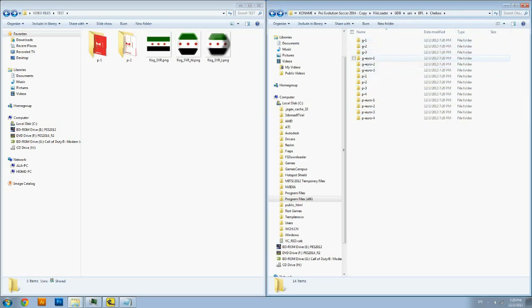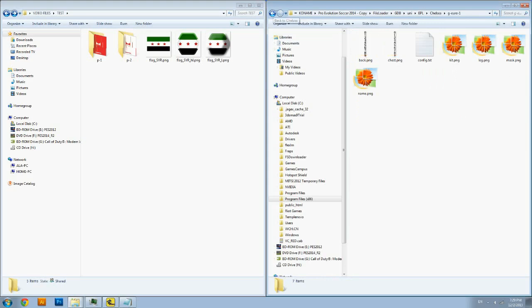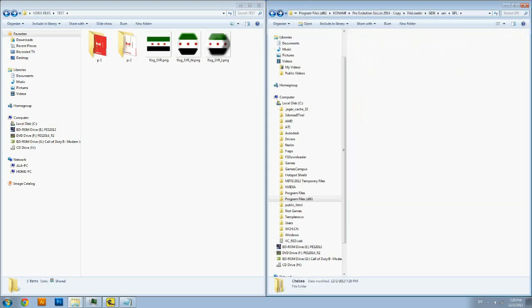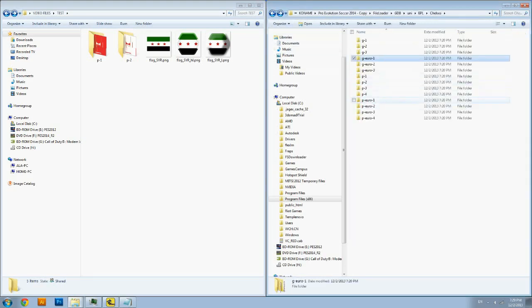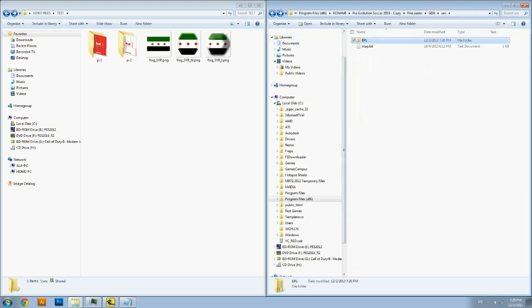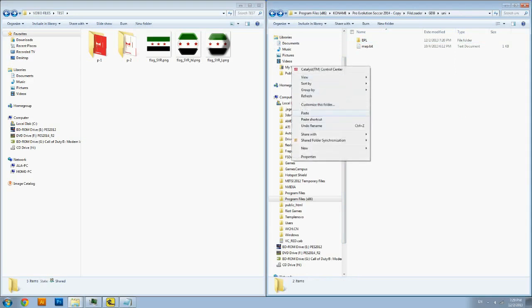If you want to make the first Euro goalkeeper kit, you go G Euro 1, and this is going to have, when they do some sort of Euro cups and stuff, they're just going to use that. Just for Chelsea.